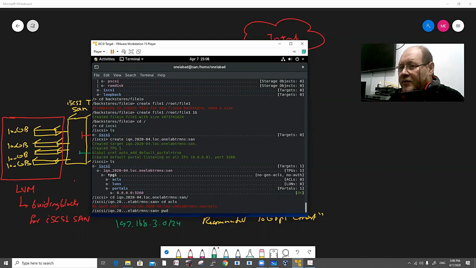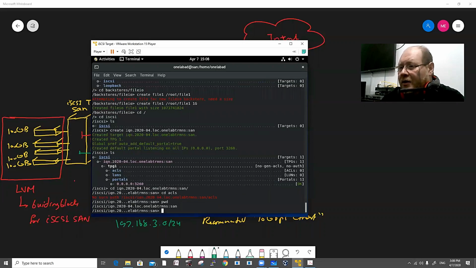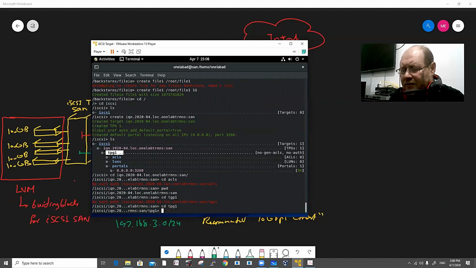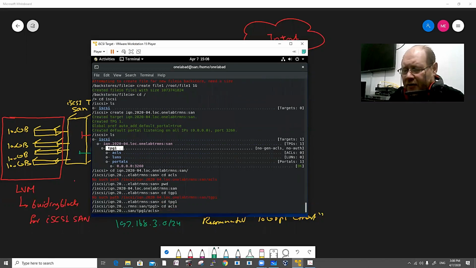Print working directory. Okay, now you are inside this. Now we must go to tpg1, or target portal group 1. cd tpg1, then cd acls (access control list). Then here I'll create the target.